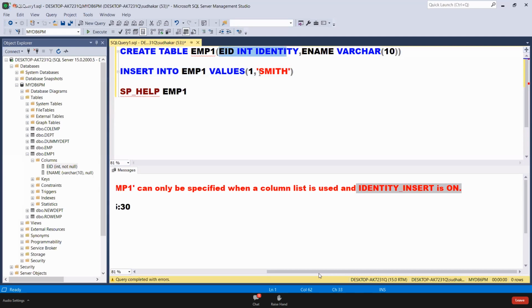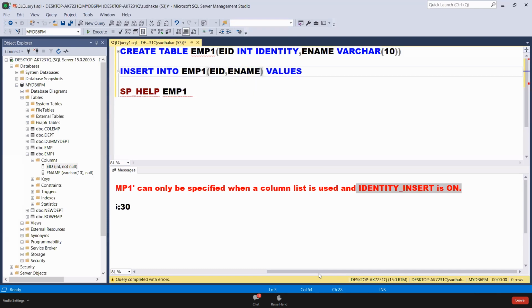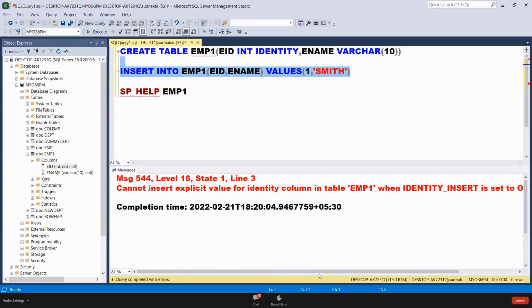Suppose I want to insert this value. I remove this and pass my required columns, for example EID comma EName, and pass the values 1 comma Smith. When I execute this one, it again gives an error. You cannot insert an explicit value for the identity column.